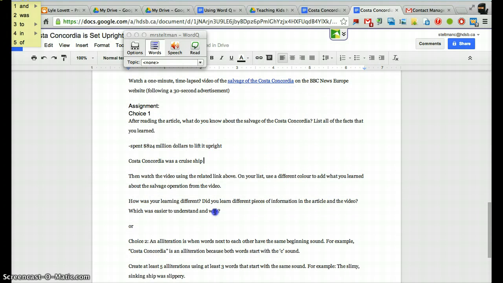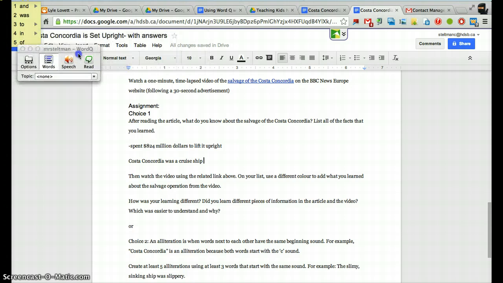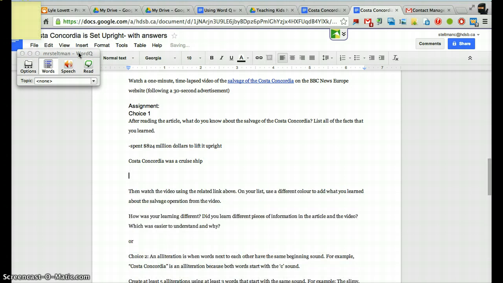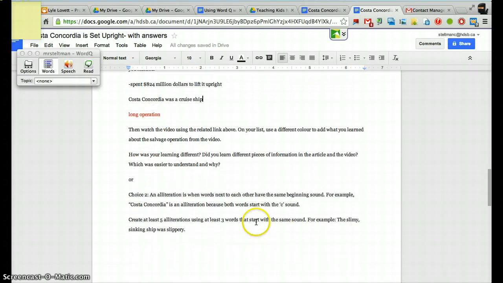you can watch the video, and if you can put in a different color, if you learn something differently. To do a different color, let's say from the video I learned that it was a long operation. Oh, number 3 says operation. Long operation. I'm going to highlight it, and right here I can change the color. So I'm going to make red from what I learned from the video. Okay? So this is going to be red. Sweet. And then at the very end you answer, how was it different to learn?